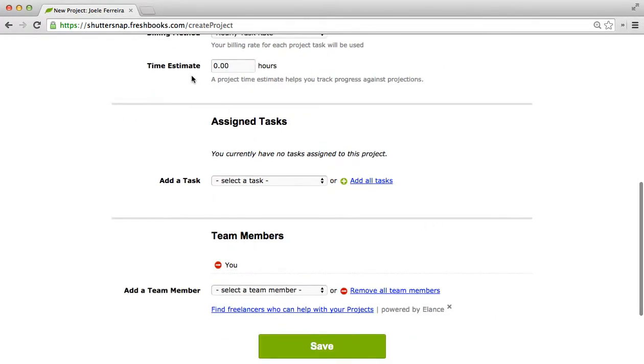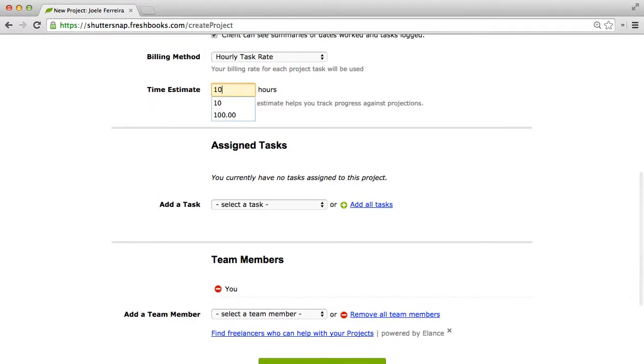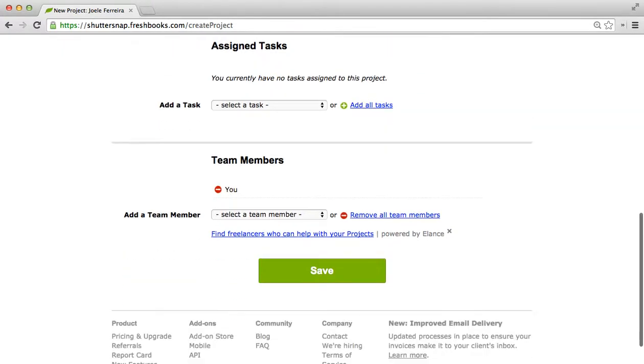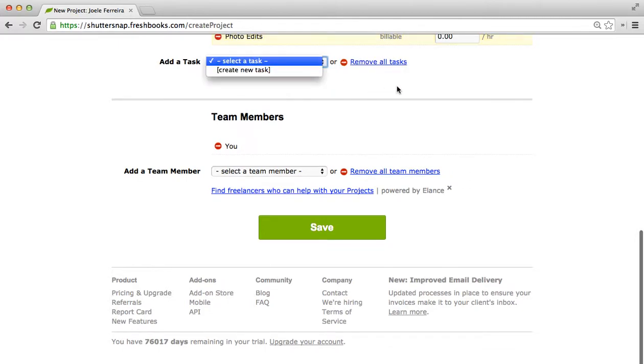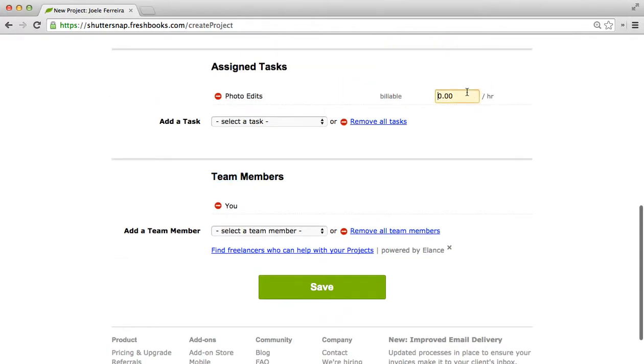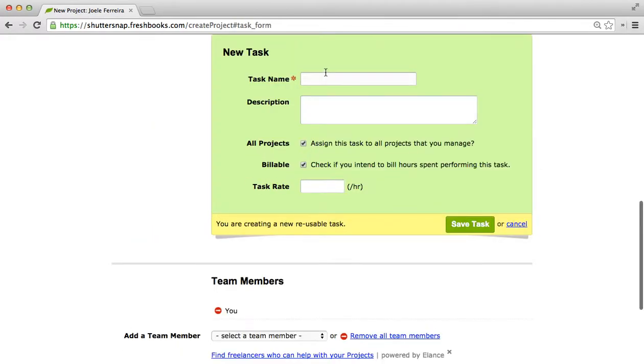And a time estimate here is simply to keep you on track. It doesn't alert you and say, hey, you're almost at your estimated time. It simply keeps you on track as a visual. I'll just put 10 to show you how that works. And then we can add tasks. So let's go ahead and add a task. And we'll make that billable at $110. I'm going to go ahead and add a new task as well.